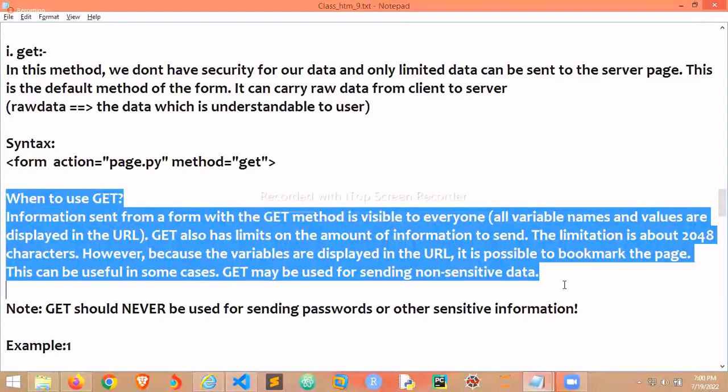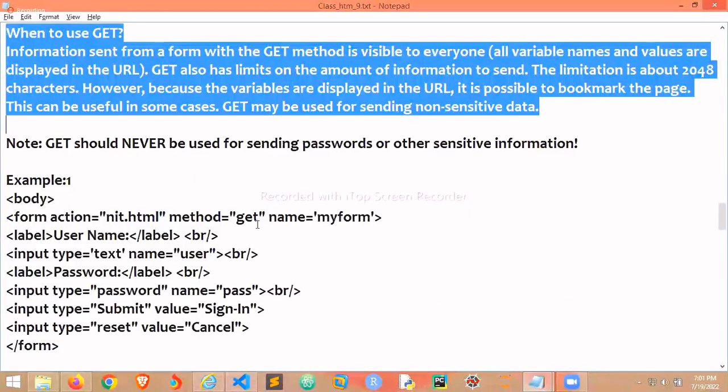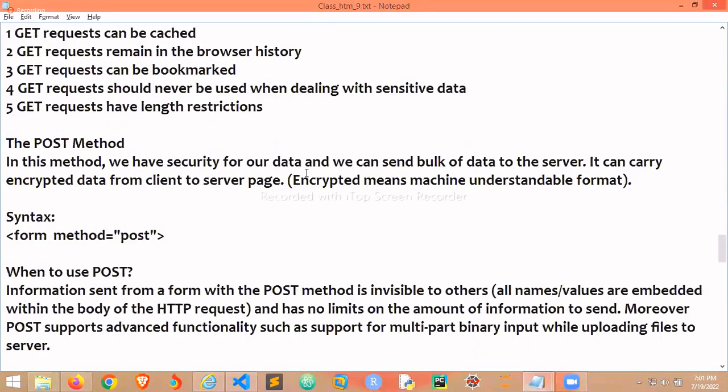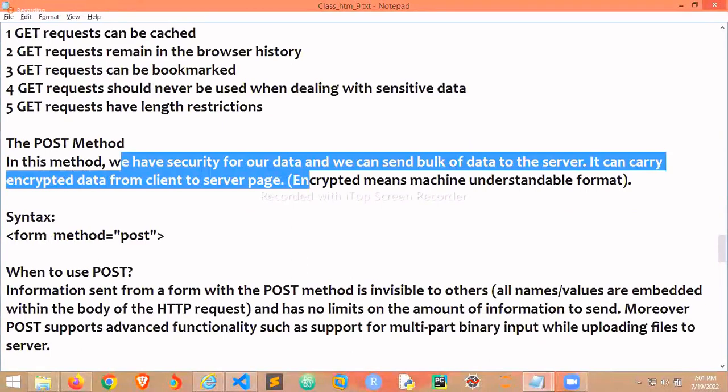Right. Very good. Next, I'm going to post. Where are we using post? Post is a completely encrypted format. It is converting into machine understandable format.